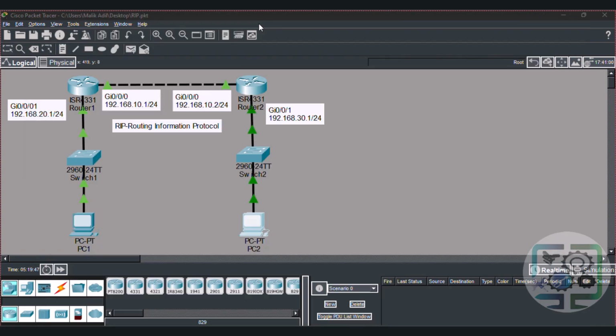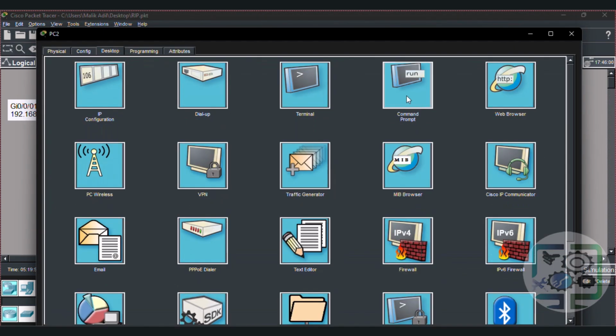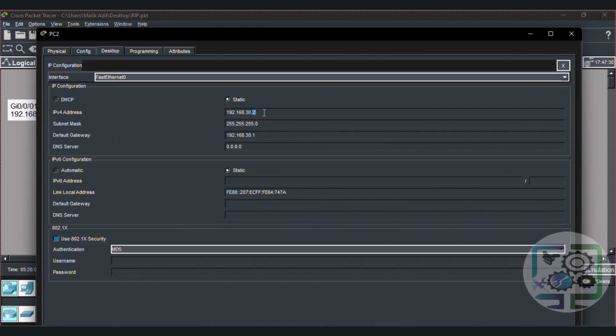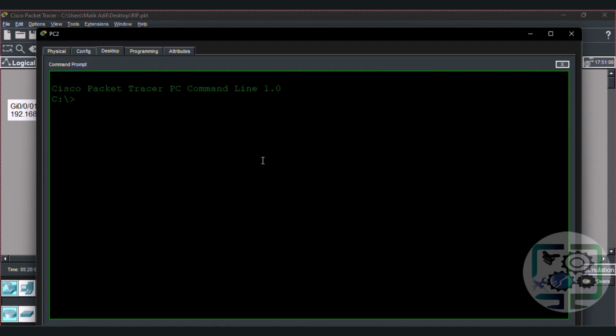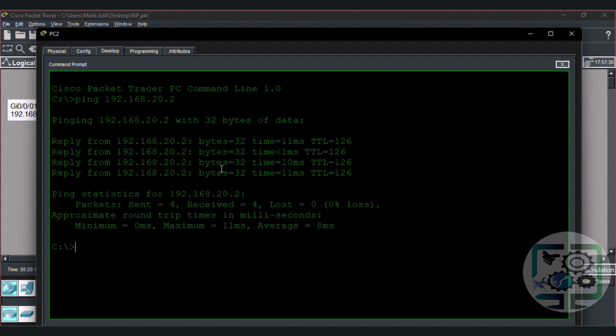Similarly, we will go to router 2 LAN PC2 and we will ping from here. This is the IP configuration 30.2 with gateway 30.1, and we will go to command prompt. This is ping 192.168.20.2. So you can see both the networks on both routers are reachable from end to end.